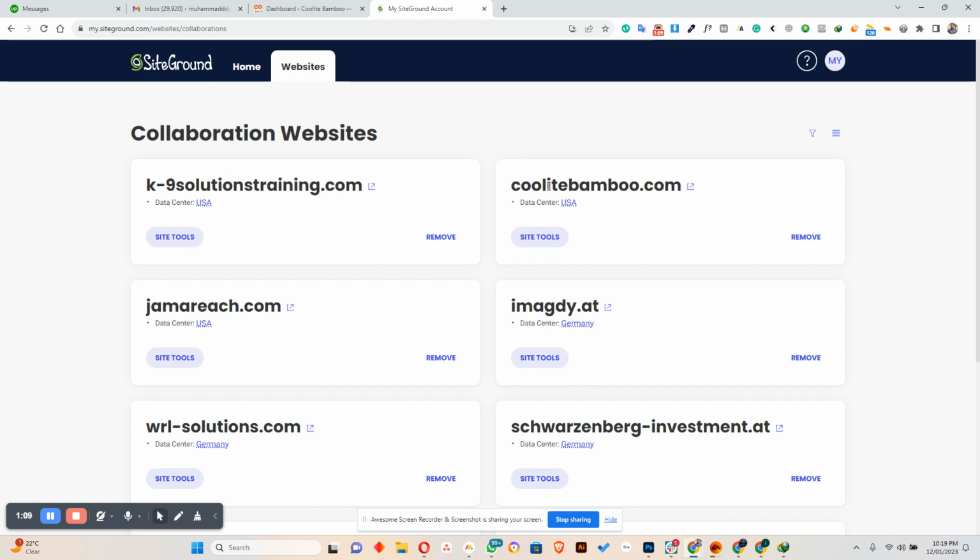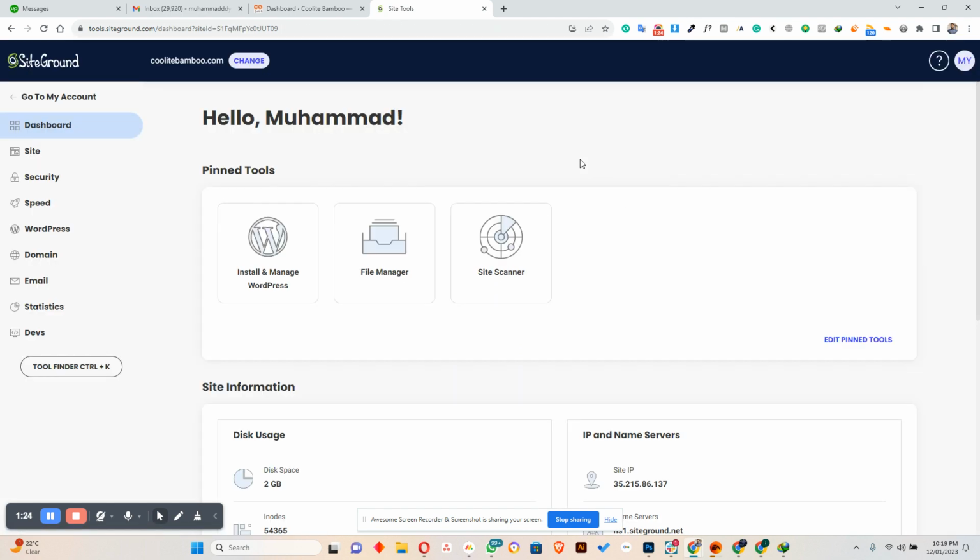First we have to go to the websites, and then to Site Tools. I have different websites, and this is your website, which is shared with me. Then you have to click on Site Tools. This is the same platform you will see on your server when you log in. You just need to click on Site Tools, and you will see this page.